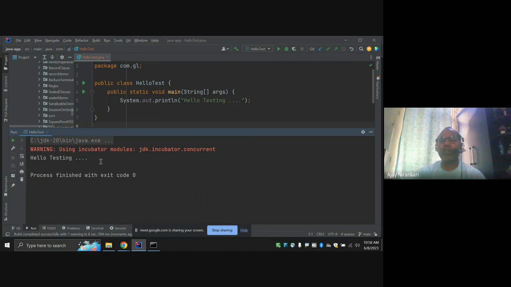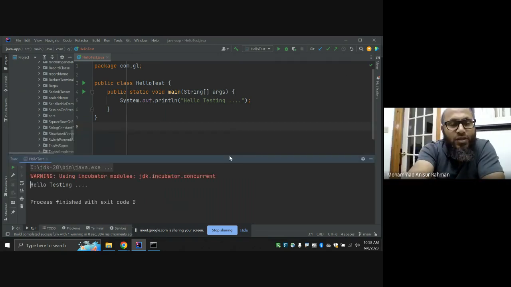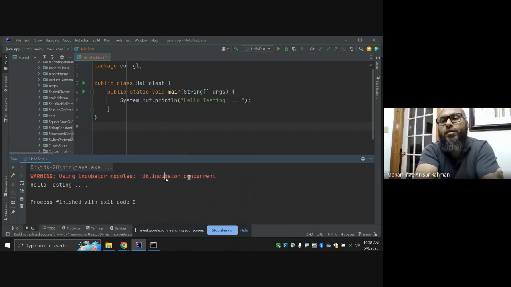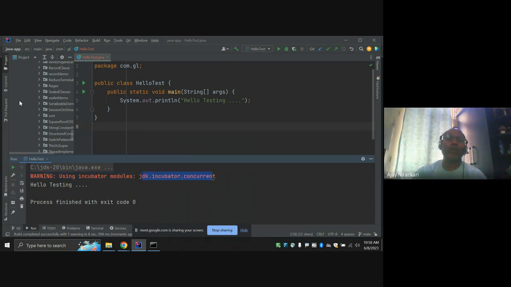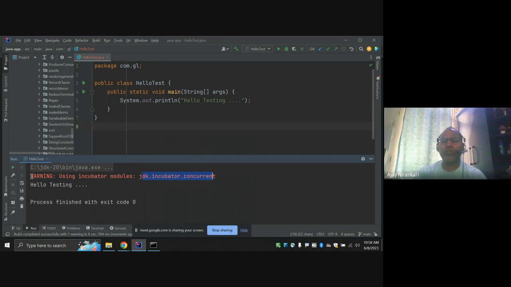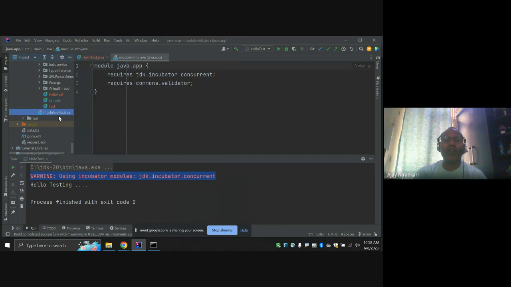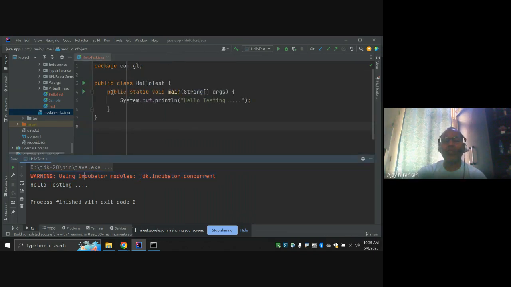Any open questions or doubts? For that IDE, it is giving a warning about the incubator. This is just the limit. I am doing some different concurrent application code within a different file, and I am using some module where I mention this, so just ignore it. Don't worry. If you do a fresh IntelliJ and run this code, you will simply get this output.